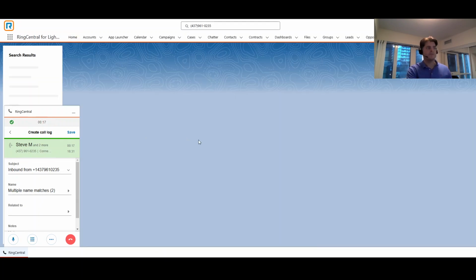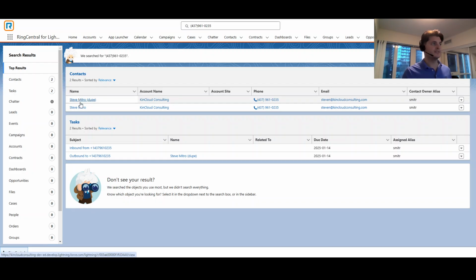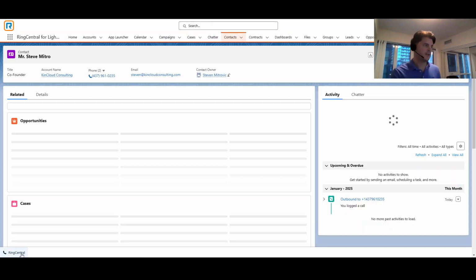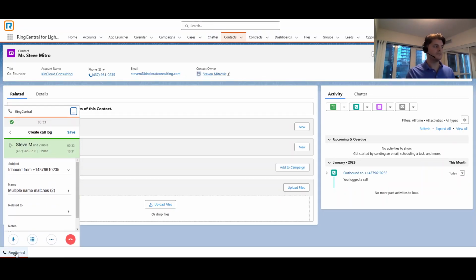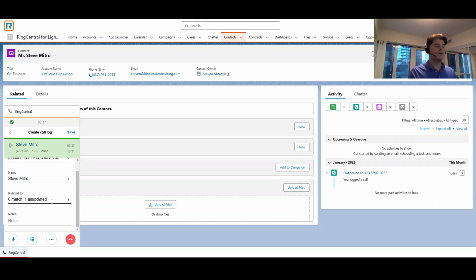What's going to happen here is that it looks at the person who's calling and tries to match which contact you might be talking to. In this case, we have Steve Mitro and Steve Mitro dupe. Because we don't want to work in the dupe object, we can click Steve, and now we have all his information ready to speak to him and see everything that he has, whether it's his cases, activities, or open opportunities, and have the context necessary to provide a productive call.